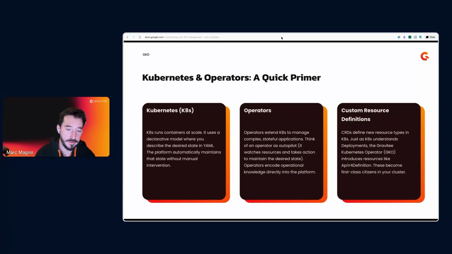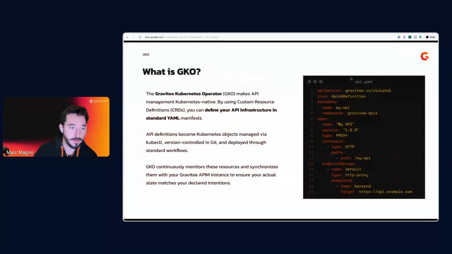So in the case of Gravitee, this operator will introduce new resource types, like all the things you will want to deploy into your Gravitee instance as native Kubernetes assets, so that you can use the whole Kubernetes tooling for that. So what does it look like and how does it work?